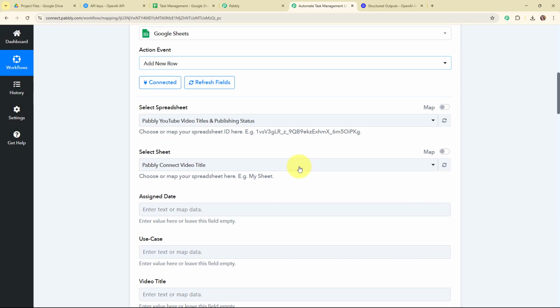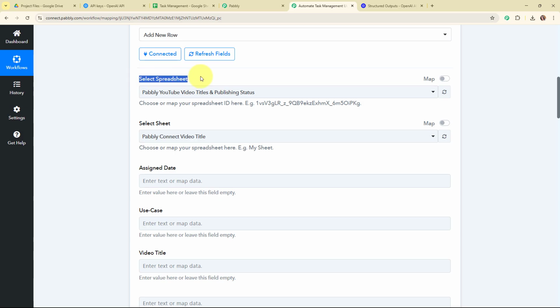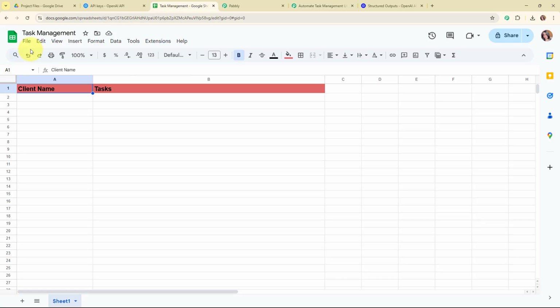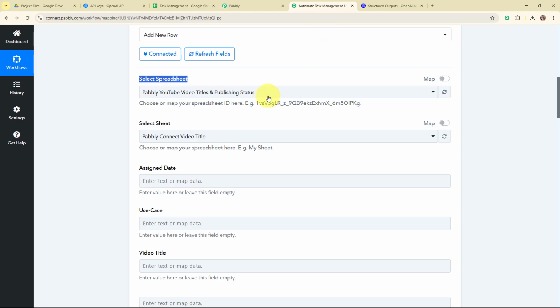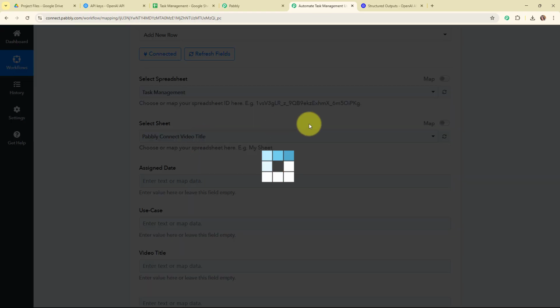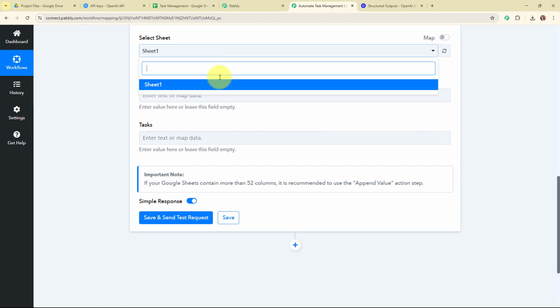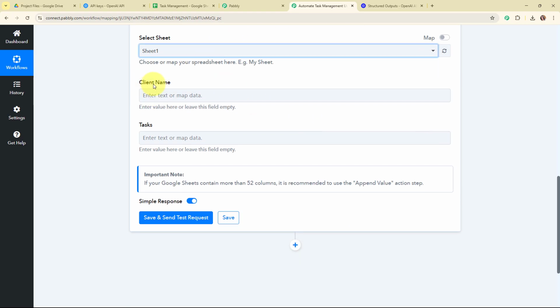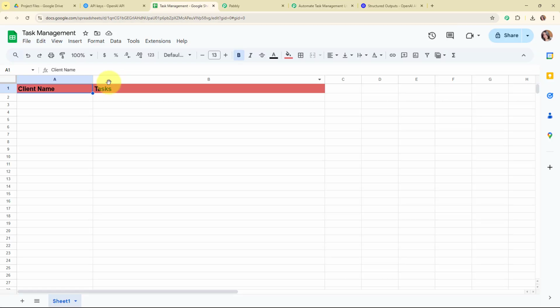So moving forward, it is asking me to select the spreadsheet. I've already shown you that I have my spreadsheet with the name task management. So I'm going to select my spreadsheet as task management, and then it is asking me to select the sheet. So I'm going to select the sheet as sheet 1, and then it is asking me to enter the client name and the task. Alright, so these are the fields that I've entered in my Google Sheet.